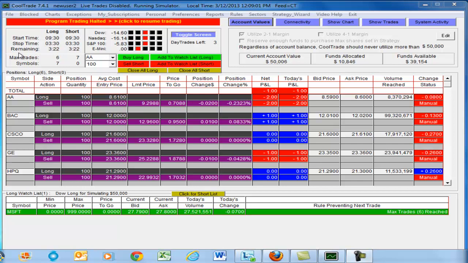Below that we have time remaining. There are 3 hours and 21 minutes left in the trading session. If you're running a short strategy, it will also tell you the start and stop times for your short strategy. This particular robotic trader is just running a long strategy, so you just look at the long times and that's it. That is what this box is.